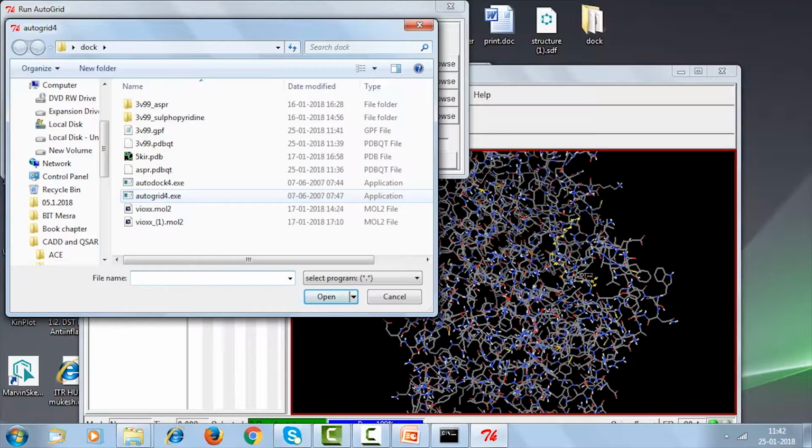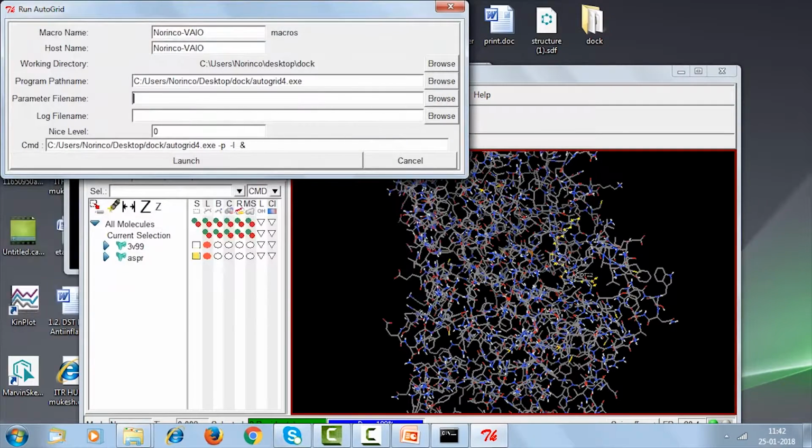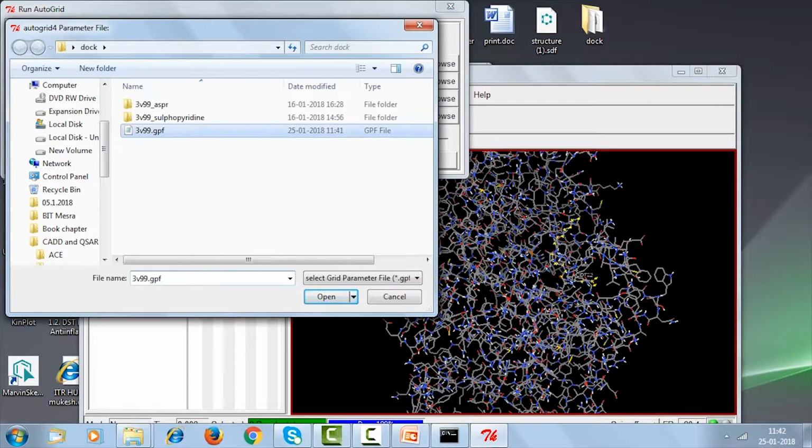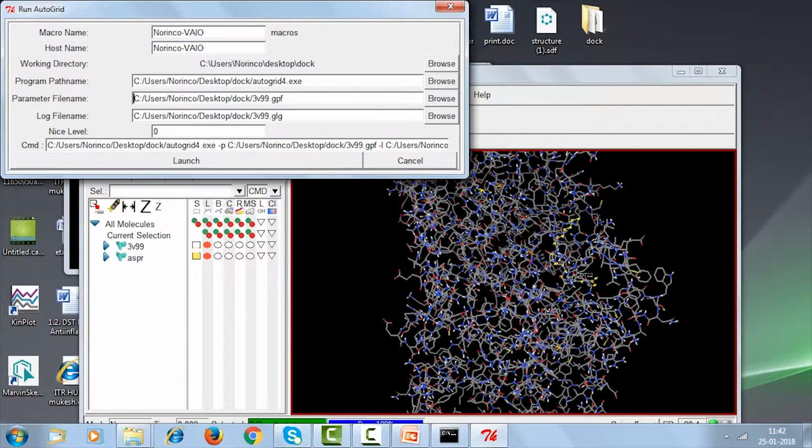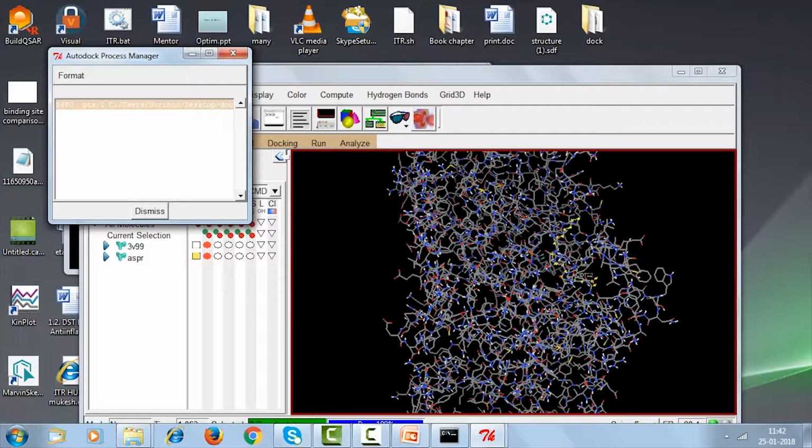We say browse, then the autogrid exe file should come there. Then the grid parameter file will come here, everything, and it automatically makes the grid log file where the results of the grids will come. Then we say launch. Then it will make the grid box. It will take a little bit of time.